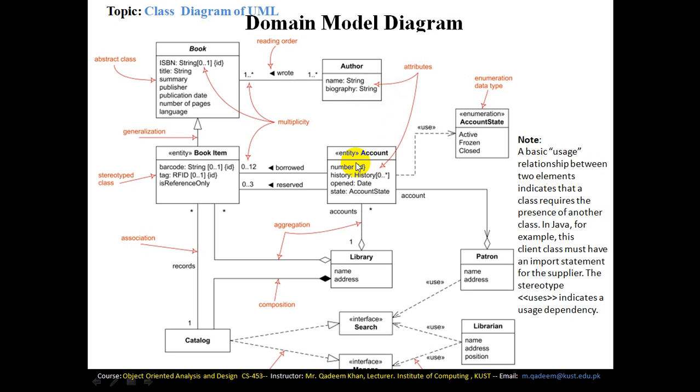Again, we have another class here, account. The account class has one attribute, number, and its ID. ID means it is a unique number, and history, which is in fact an array, and 0 to multiple instances can be used here in this class. For example, this is the enumeration account state: active, frozen, or closed. These are three different states of the account state class, and this class is accessed here. Then we have another class, the library class. It has only two attributes.